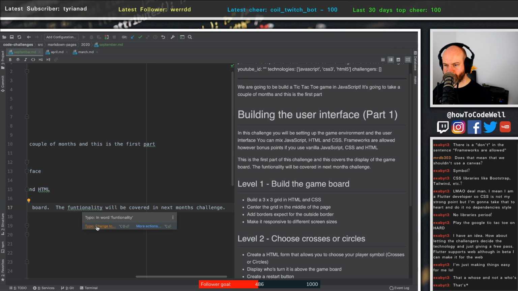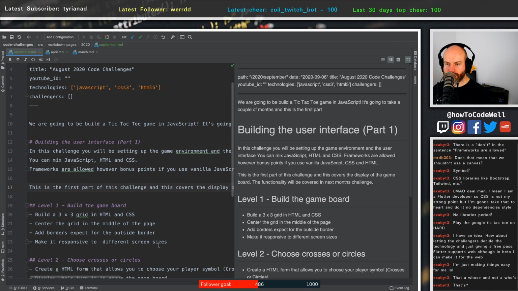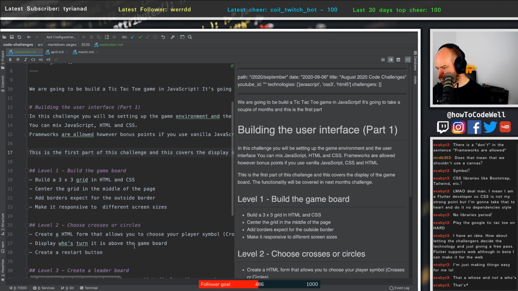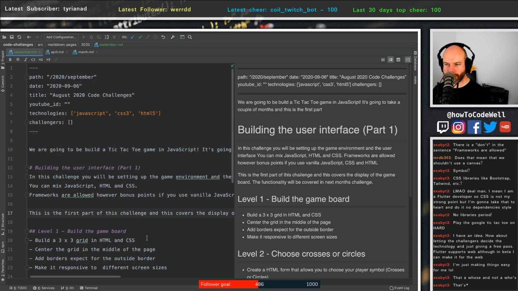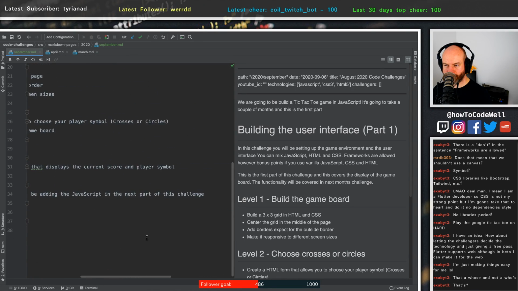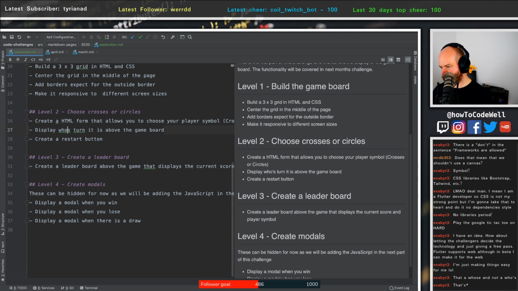Have I spelled that wrong? Typo in Word. Can't spell functionality. Where is this to? Somewhere here. That's a who's, not a who. Display whose turn it is above the game board.